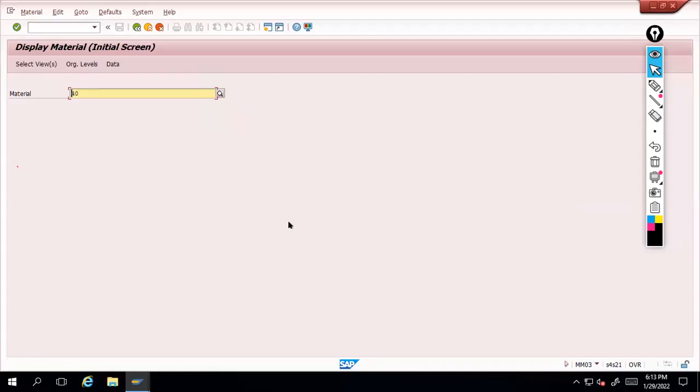First of all, we will select a standard price. Then if you want to change to moving average price, can we change? Yeah, you can change anytime. Sir, but moving average price is automatically calculated, no? Yes, it is automatically calculated by the system.